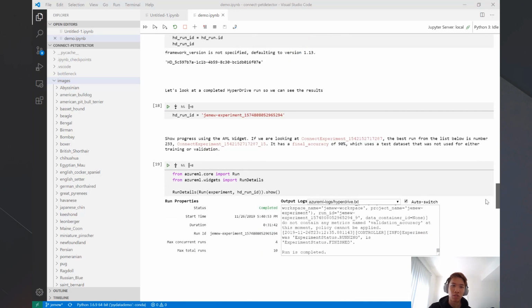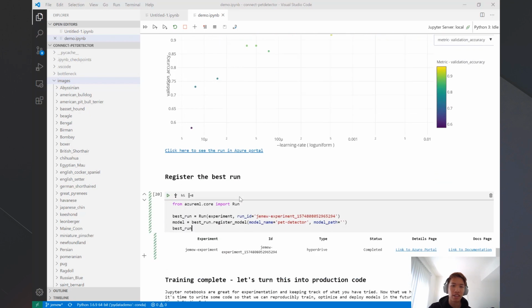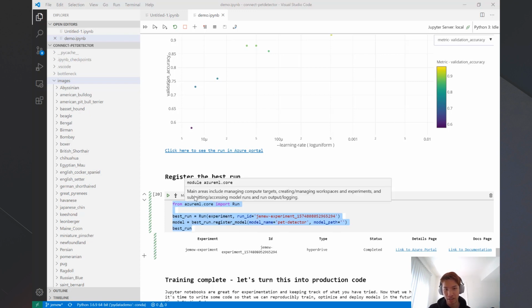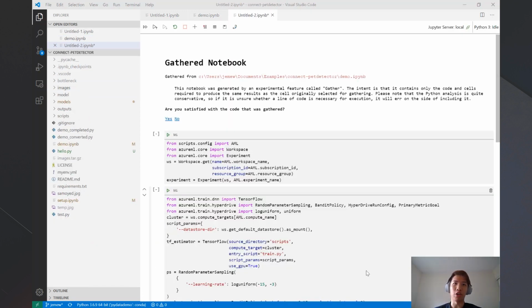We have this really cool new feature called gather, and what gather essentially does is dependency analysis on your notebook to figure out which code and which cells are required to generate the same output. So it essentially does the notebook cleaning for you. So here's the gather icon. If I want to find out all the code that was required to just get me the best run from the hyperdrive, I can just click on this gather icon, and it will create a new notebook with only the cells and code required to generate it.